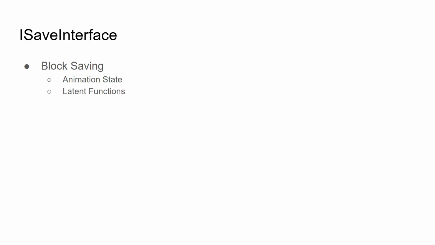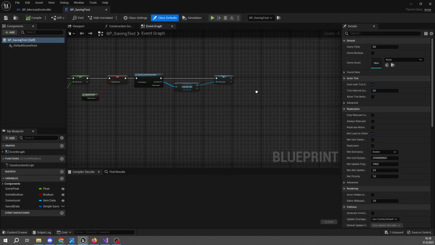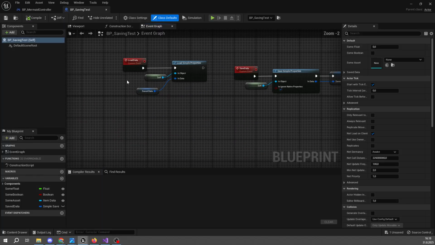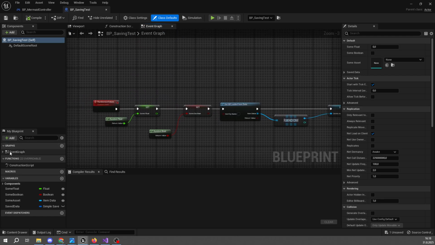Latent functions. By latent functions, I mean stuff like, I had an example here. Oh wait, I think I maybe didn't save that example.